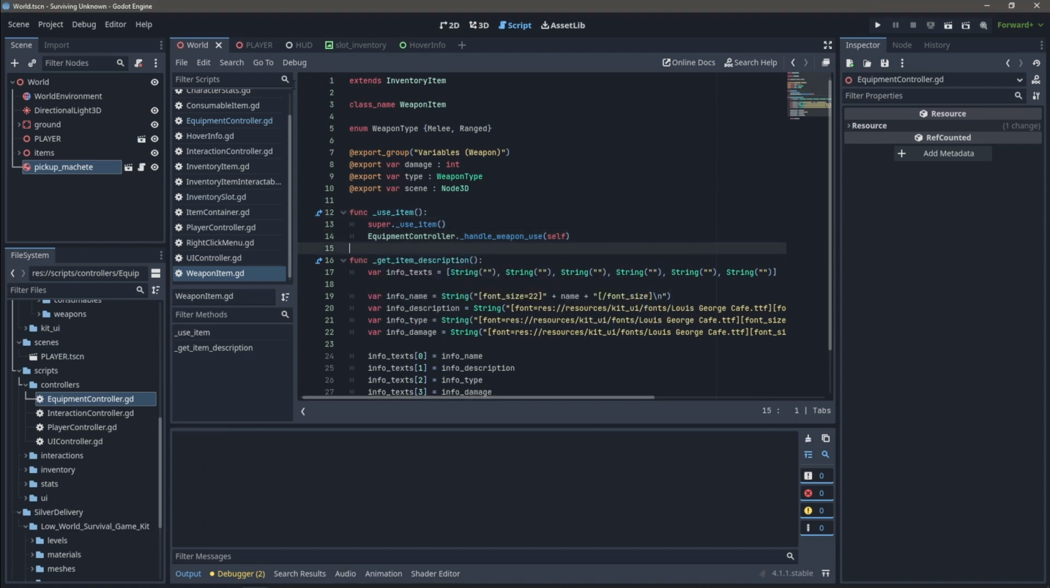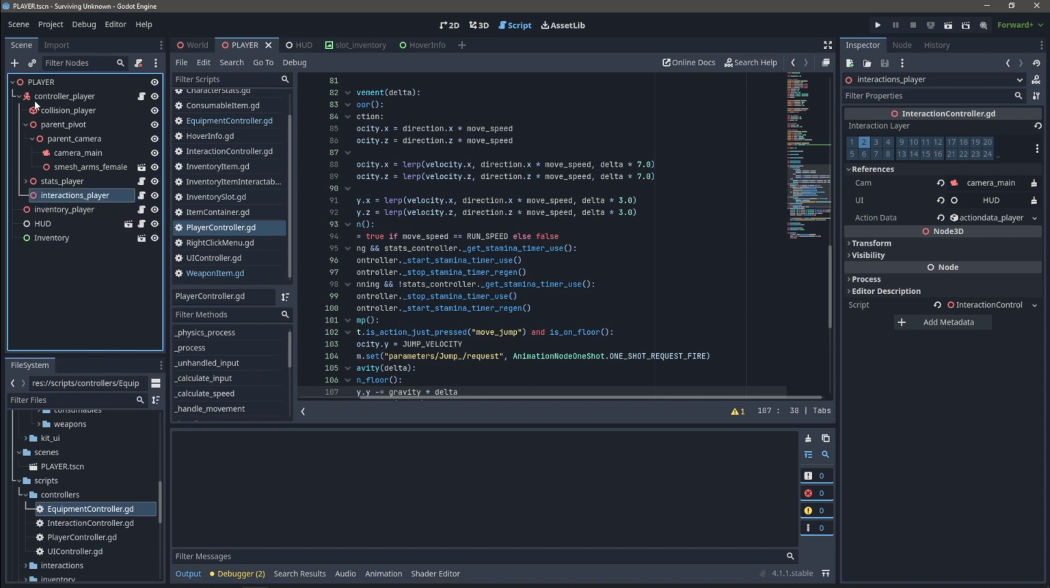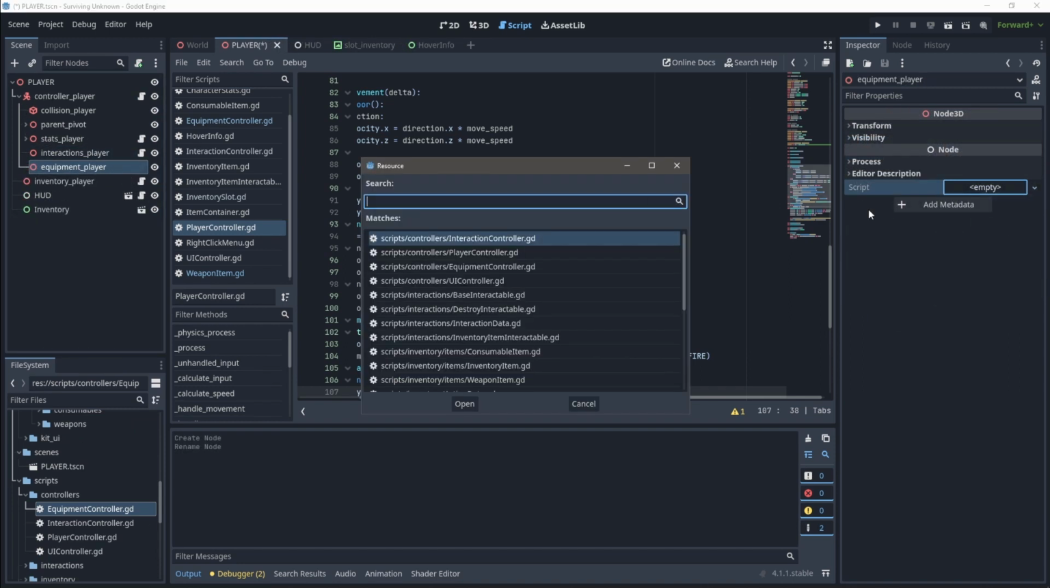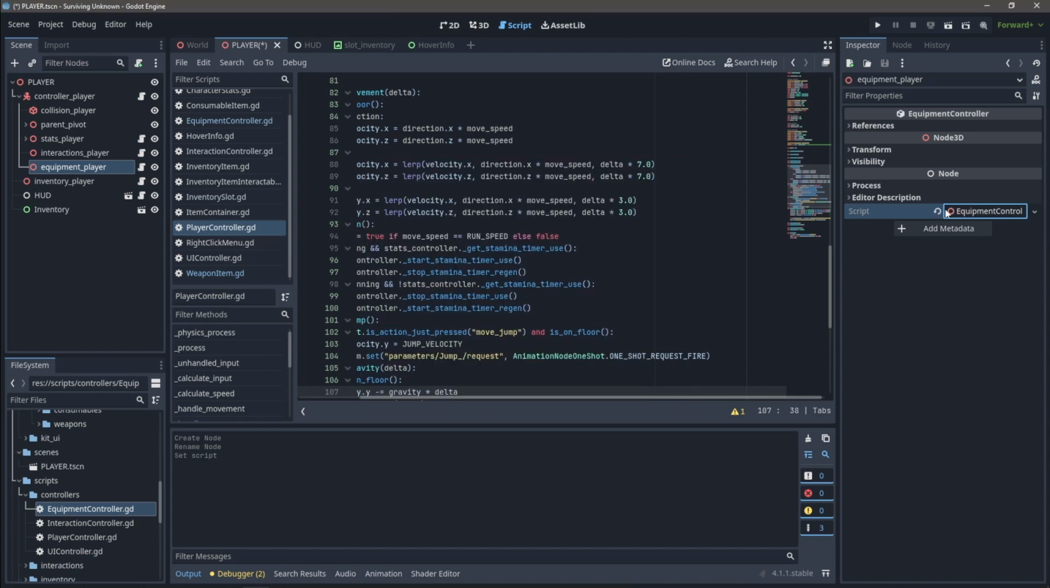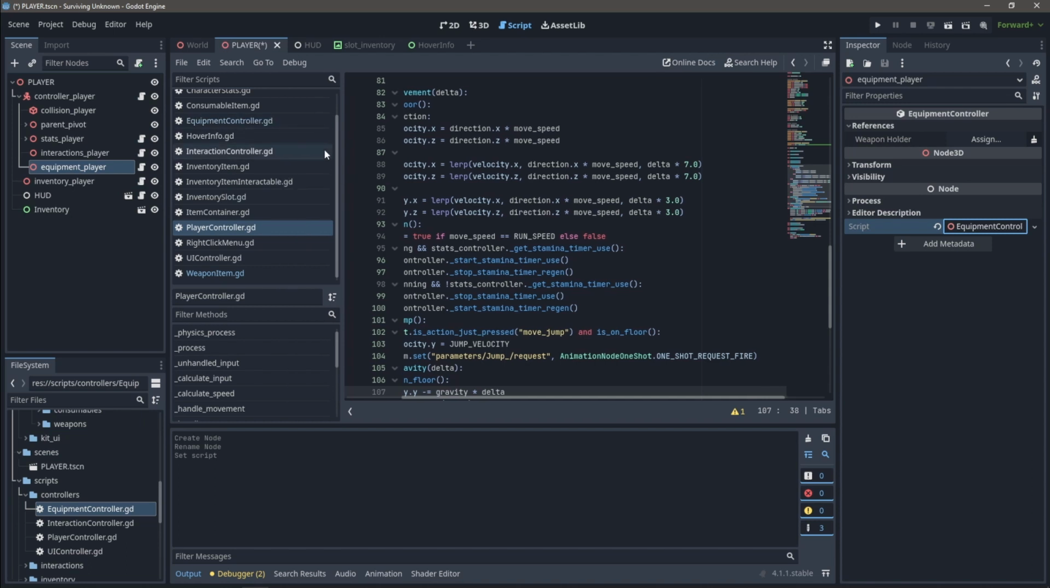So I'm pretty sure now if we used a weapon item, it should do something. So the player is gonna need a new Node3D, or is actually gonna need 2 of them. And then we should be able to say equipment controller, and we have the only reference, which is to the weapon holder. The thing is, the weapon holder needs to be inside the player scene.